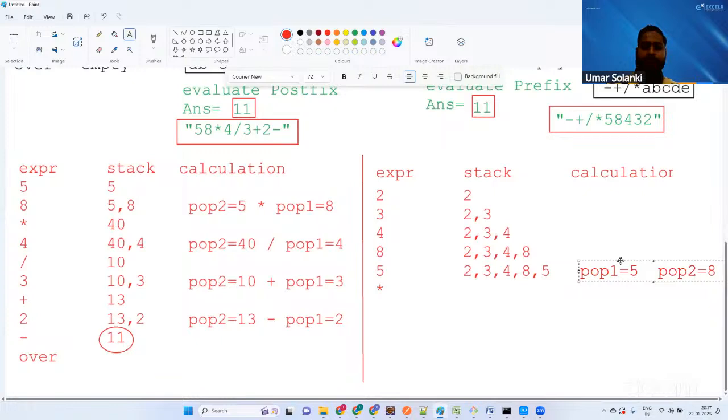Okay. So here we have pop 2 and pop 1. So here pop 1 is 5, and then put the operator in between them. 5 into 8, 40. Push the answer back. So what were popped? 2, 3, and these were popped, right? So when I push, I'll push back 40.